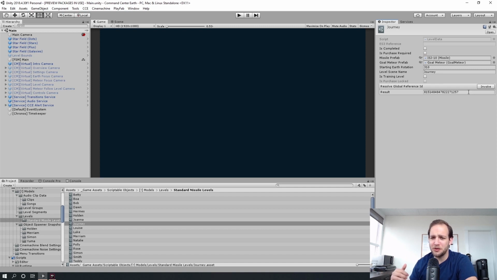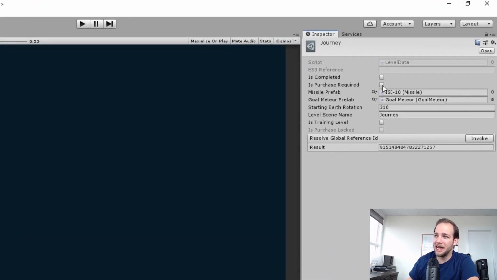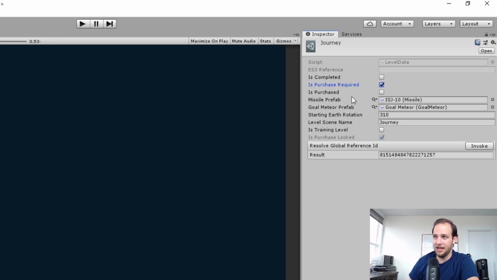So for example, you'll see this is a purchase required flag in my game. Essentially, this just tells people, is this level purchase required, right? Should it show as locked? If I click this yes, then it will ask, hey, is that level actually purchased, right? And you'll see that if I turn this on or off, it hides or shows this field.